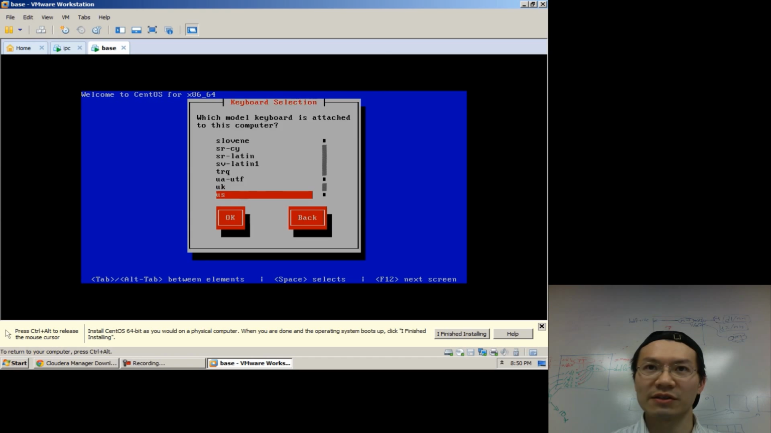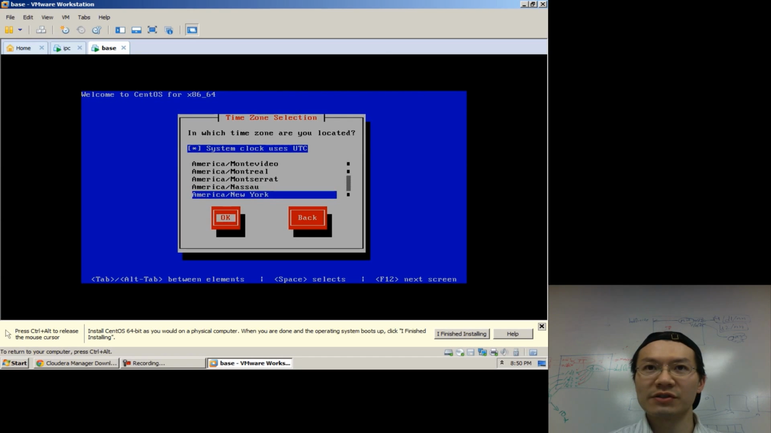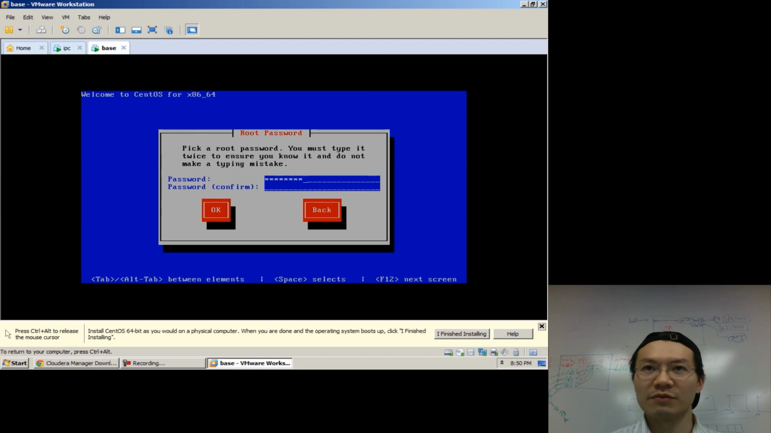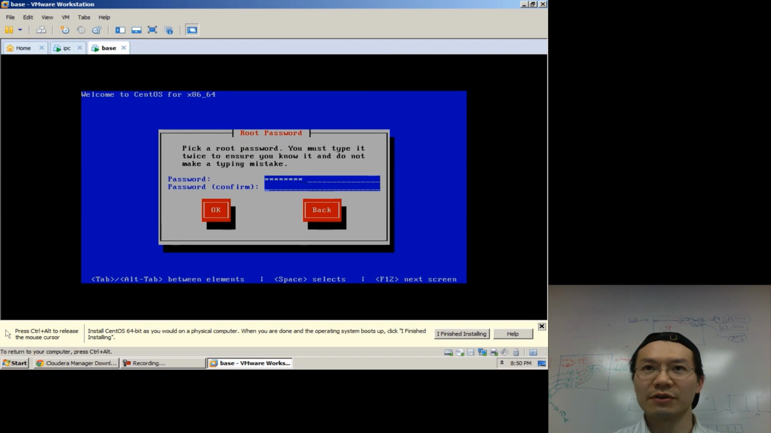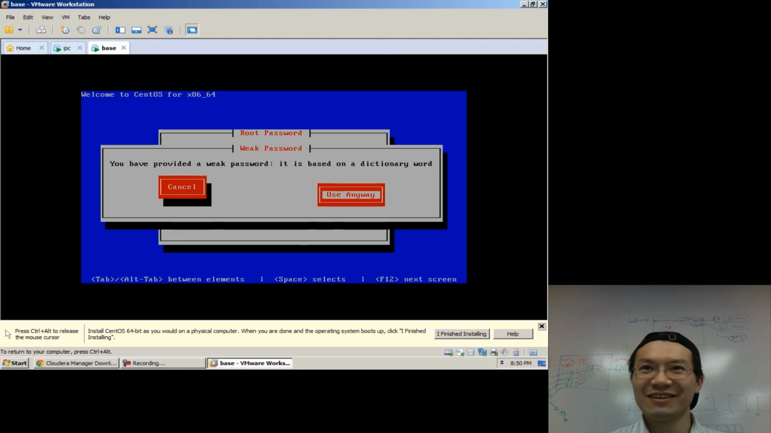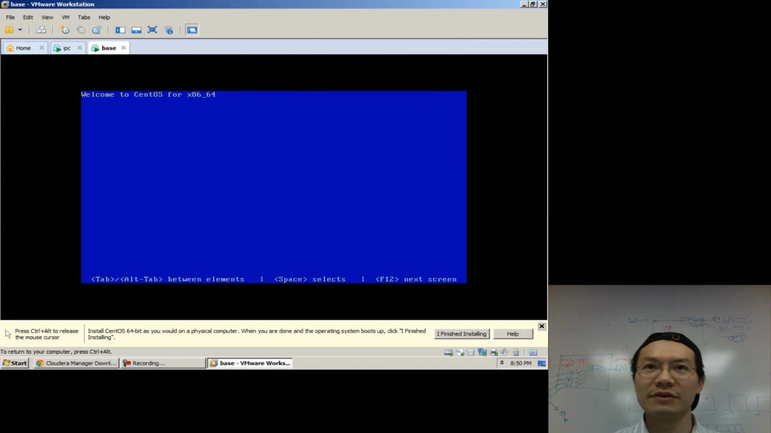And welcome to CentOS, English, US. And we're going to reinitialize all devices. Sure. Give myself a password. Go OK. Actually, I better make sure that I know what I typed. Use anyway. All right. And use entire drive. And write changes.